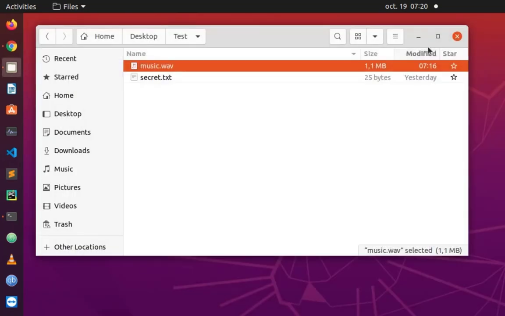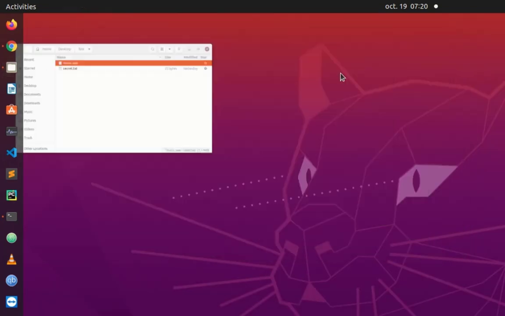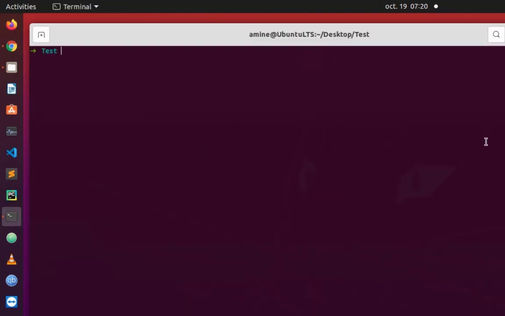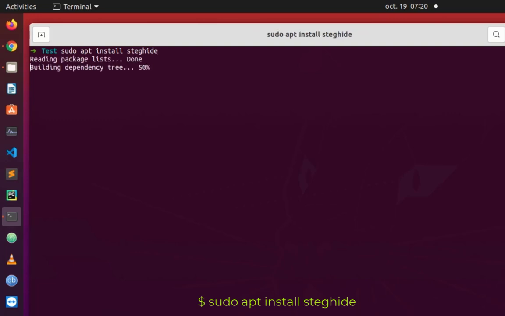As I told you, in order to do this process, we have to install software called Steghide. So I'll be using the command sudo apt install steghide. The name Steg came from steganography, which is a process of embedding or putting files inside other files.